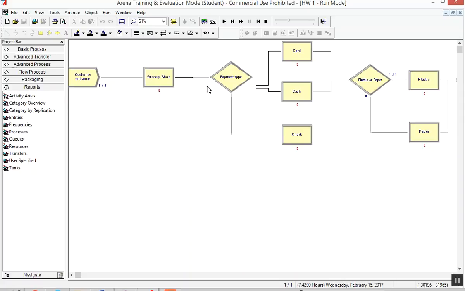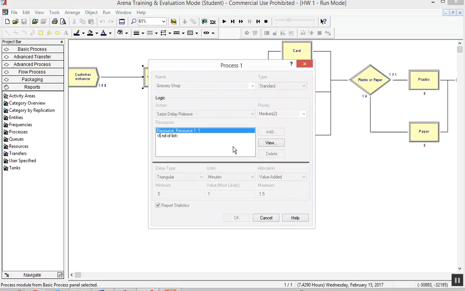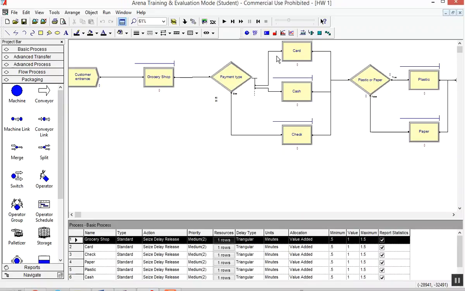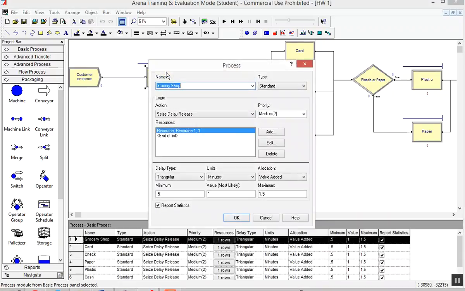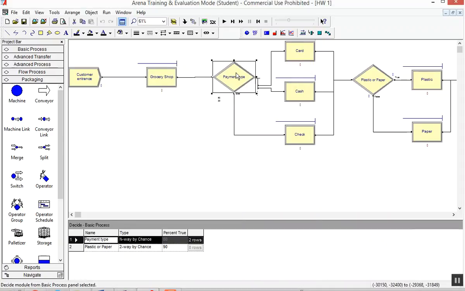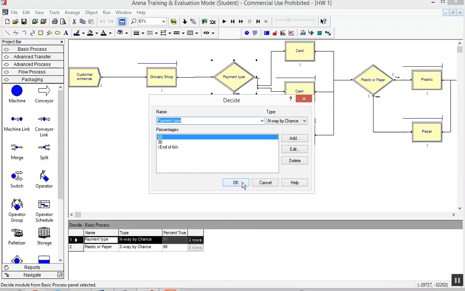Click on it. So the grocery shop, that's their first process, right? Mm-hmm. So click on that, let's just see what that's. Okay, I think you're still running, that's why I wasn't seeing the queue. There it goes. Okay, so go back to the customer inference. You're bringing customers in at random, exponential about a minute. And then you go to the grocery shop, using triangular 0.5 and 1.5.